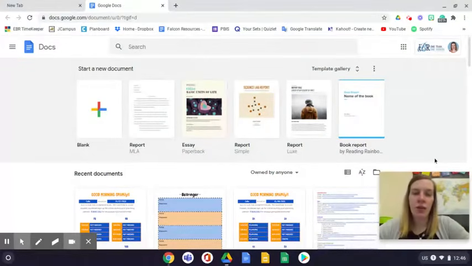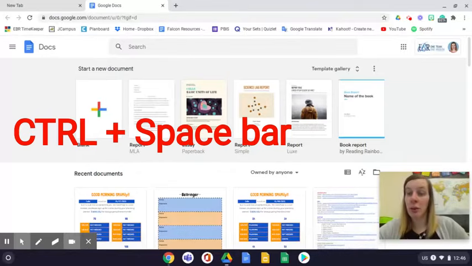The other way you can do it is by holding down the control button and pressing the space bar. I'm going to do that now, and you can watch in the bottom corner how it changes. Do you see how it changes from US to INTL? And I can do it again and change it back.